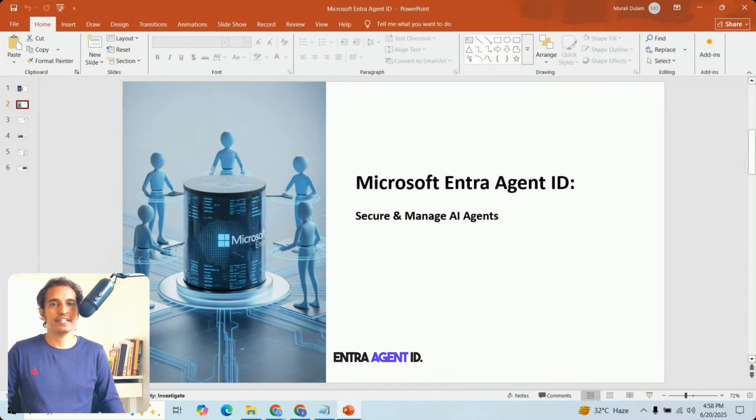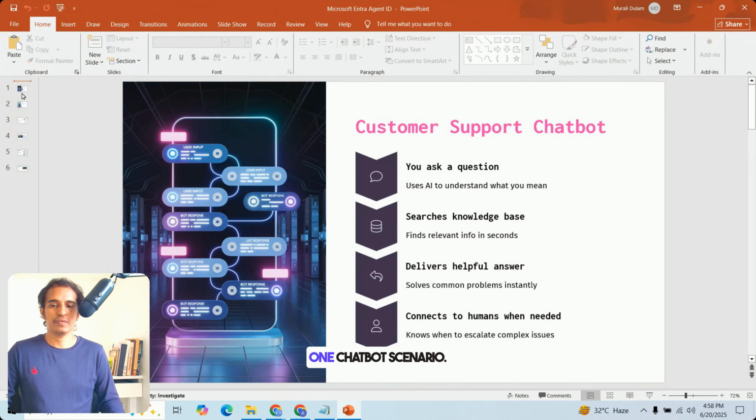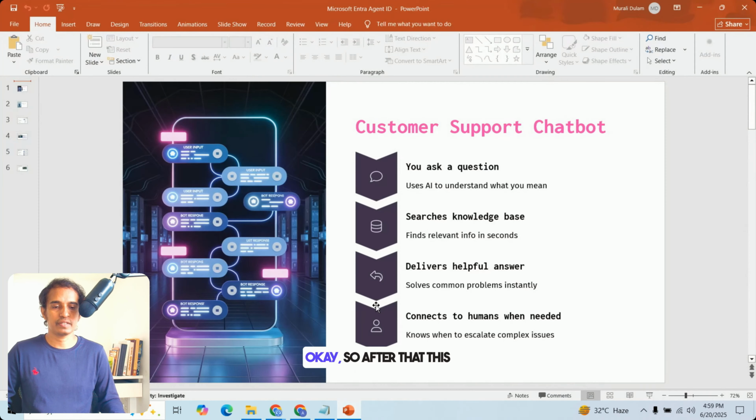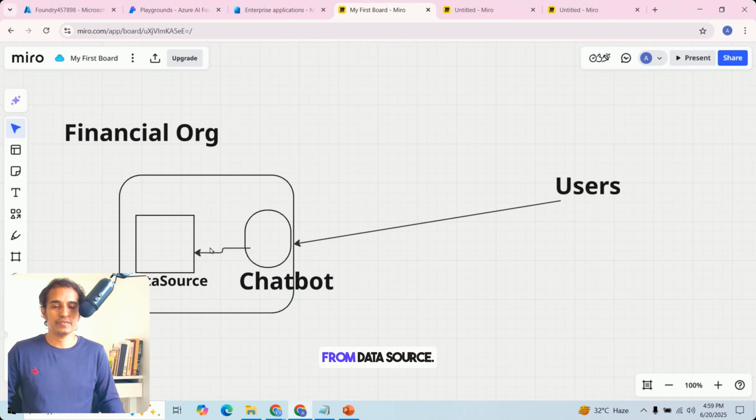Now, let us discuss Microsoft Entra Agent ID. So first, let us see one chatbot scenario. Here, customers or users are trying to access some data. This is a financial organization, so they are trying to reach a chatbot. Here, they will place some query. After that, this agent will search the data from the data source. It will search the CRM-related data, but it should not fetch sensitive information like financial records. This is the scenario you can see.